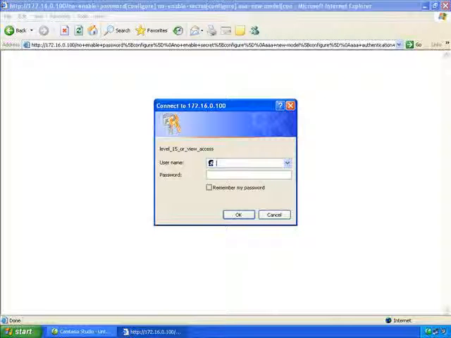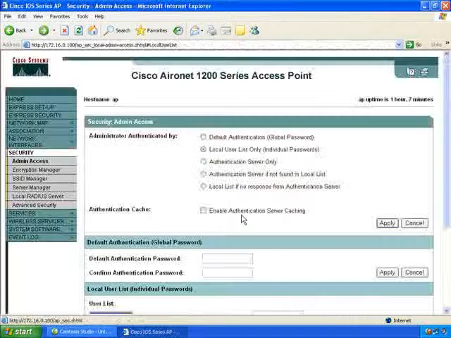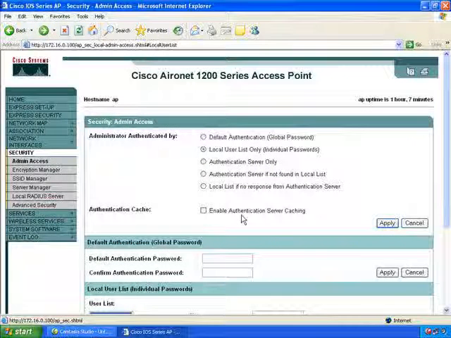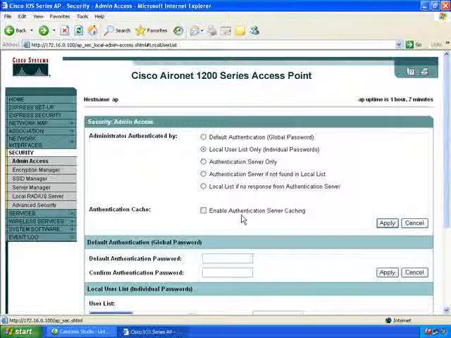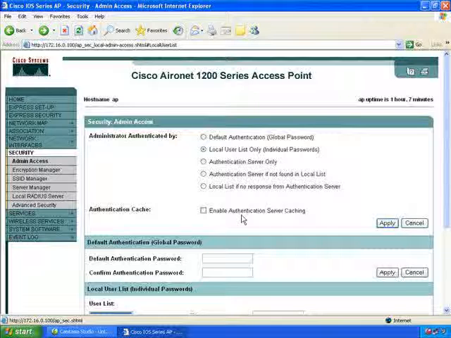So, can I now log in using the user administrator, which uses the individual password? Let's try it. Type administrator as the username and password as the password. And then we'll click OK to see if it works. Excellent, it worked. I'm now re-authenticated by the newly created user administrator and returned back to the admin access page. Next, I'm going to verify that the admin authentication has changed to local user list only individual passwords.